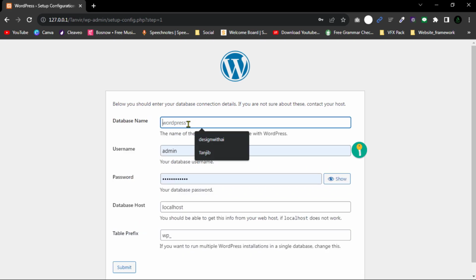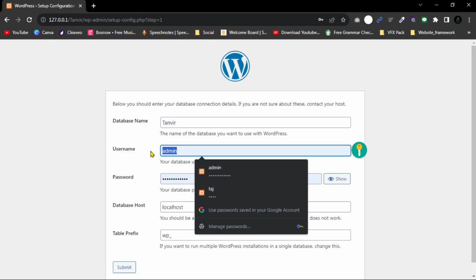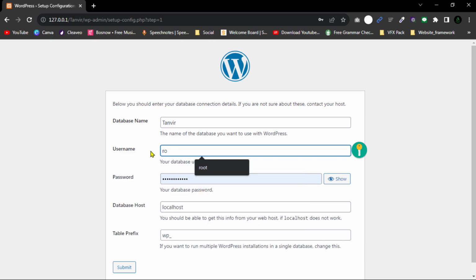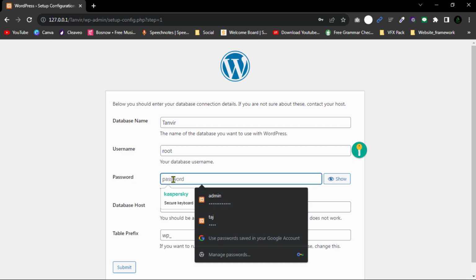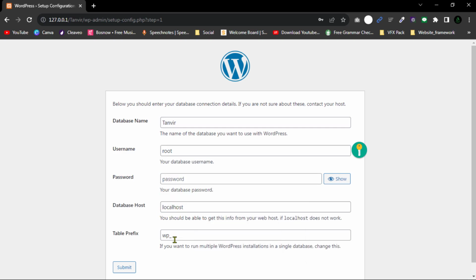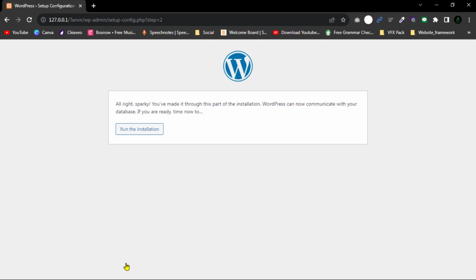Database name, and also you can create a username. Just write root and leave the password field blank. For the database host, enter localhost. Now click Submit and then run the installation.